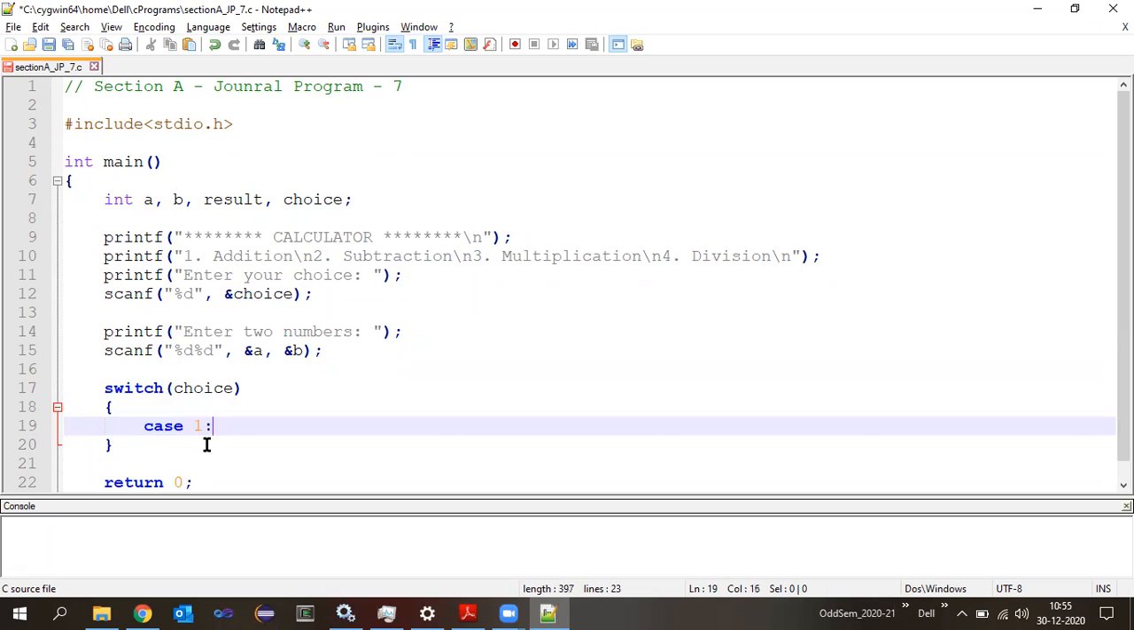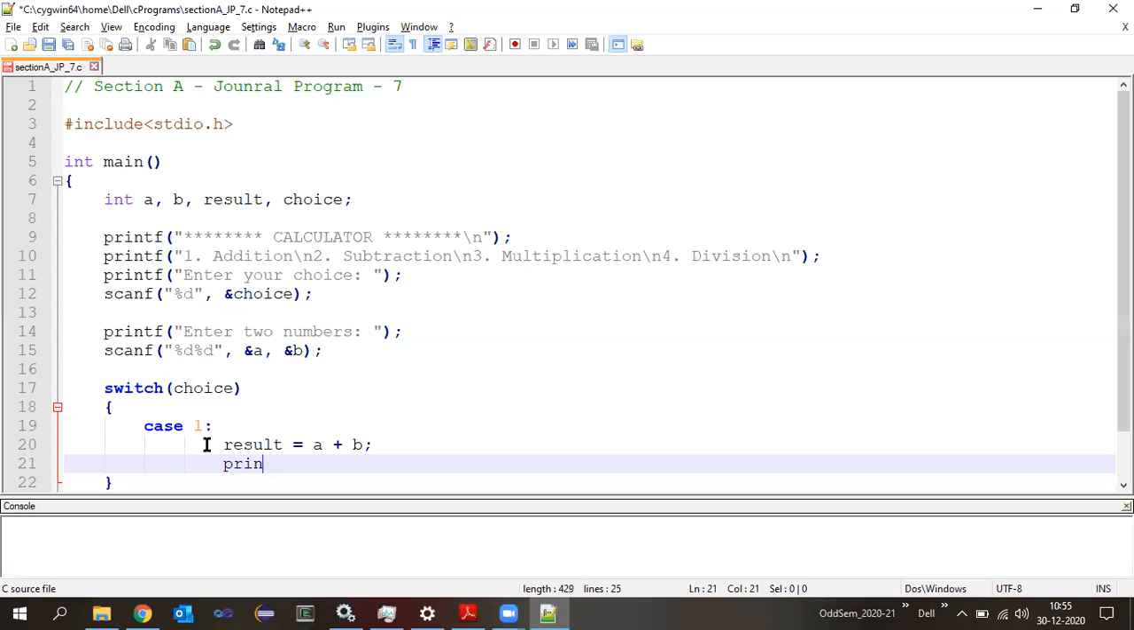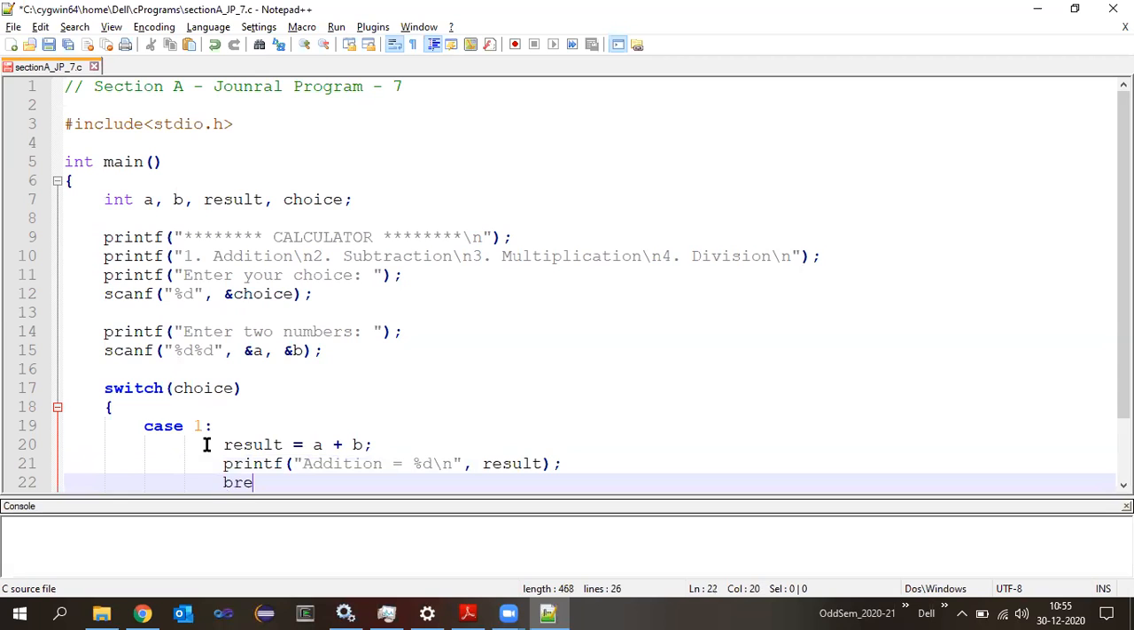Case 1 is for what operation? Addition. So in the addition, what will we do? We are going to add the 2 numbers, isn't it? So result equals A plus B, correct? Then display that result: printf within the brackets, "addition equals %d\n" double quote complete, comma, then result, and then the last statement is break.